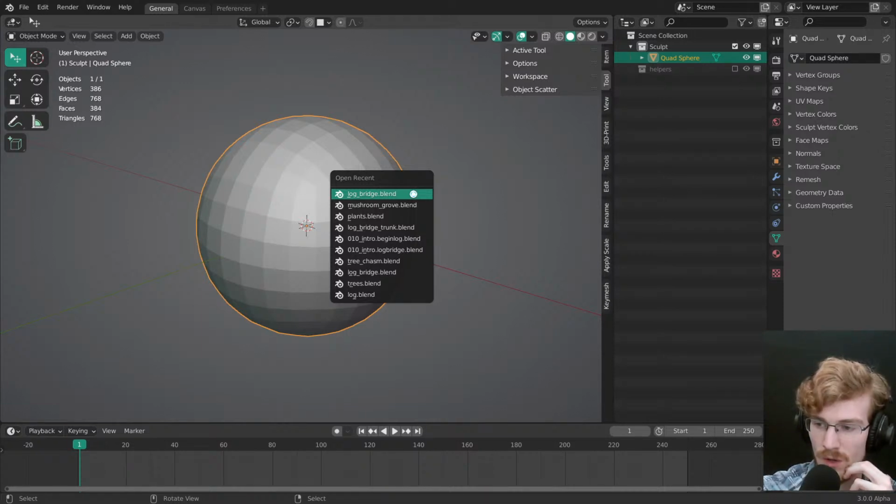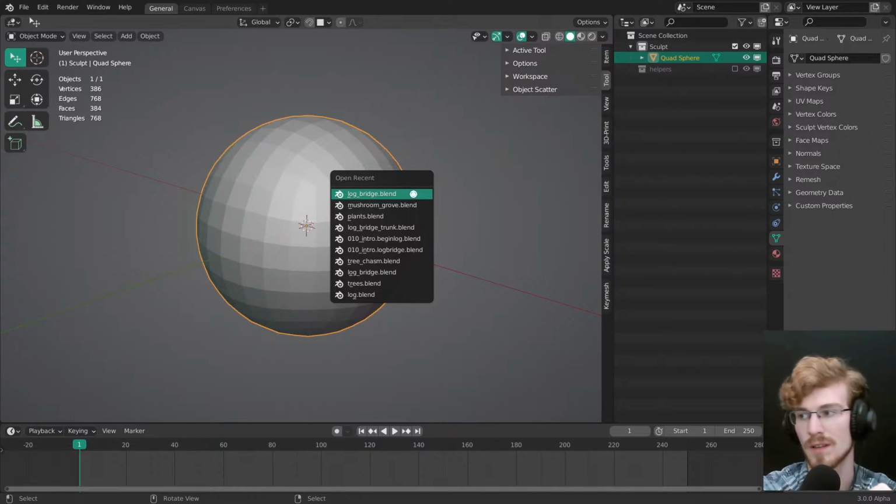Someone asked, do all the scenes render at once? I think only the scene that you're in is rendering, so they can be very much separate. But yeah, I think that's the case.